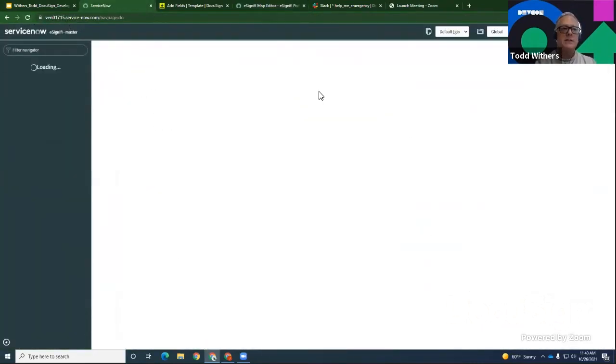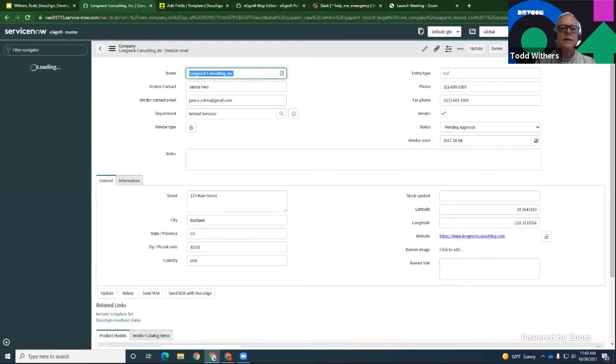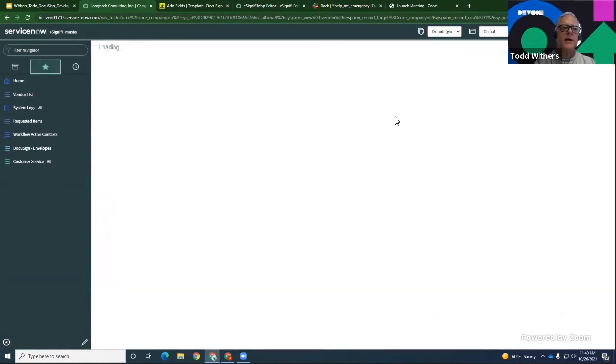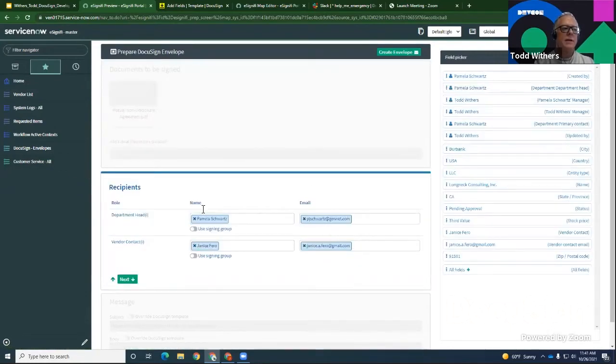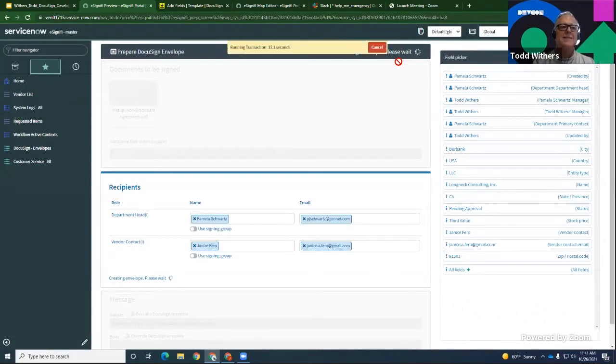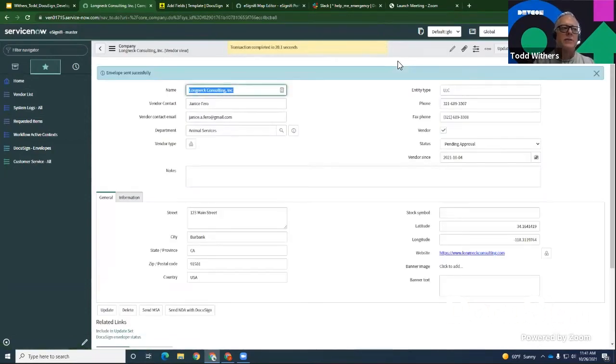So I'm going to refresh this page, and you'll now see that I have a new button that says send NDA with DocuSign. And all I have to do is click on that button. It's going to take me to this preview screen. Everything's pretty much set up for me. You can see that it's already mapped the department head and the vendor contact for this particular vendor, and it's going to create an envelope and send it out to them when I just click on create envelope. So you can see that's a very seamless and simple process for the end user.